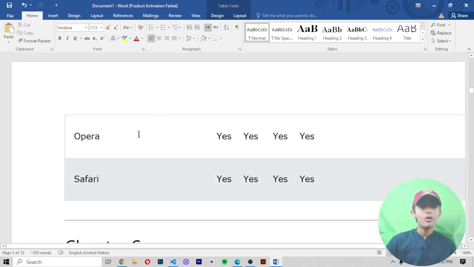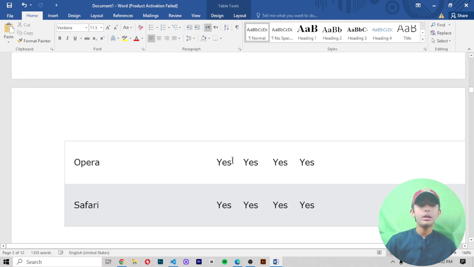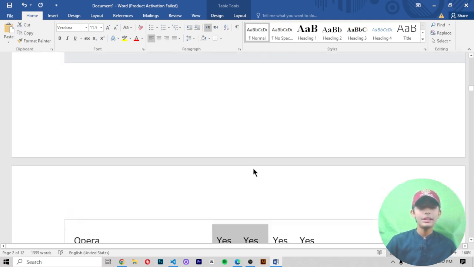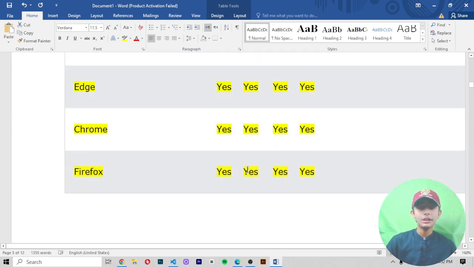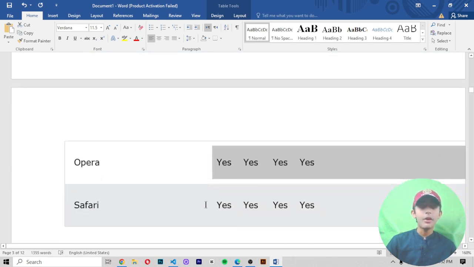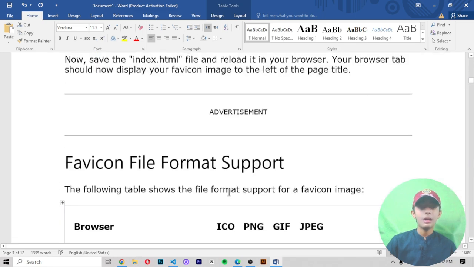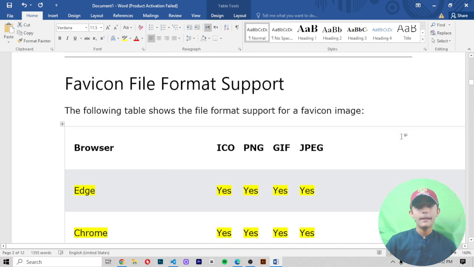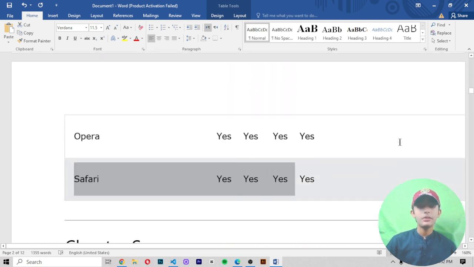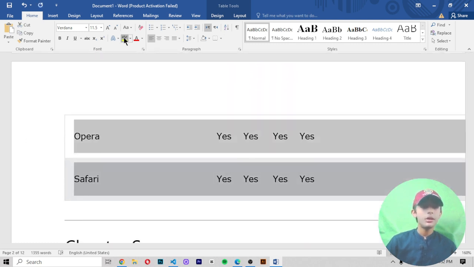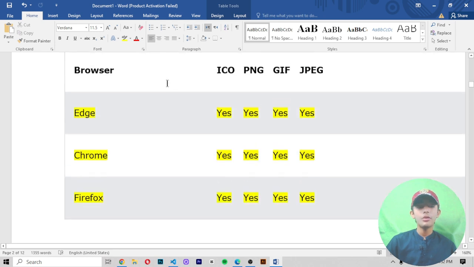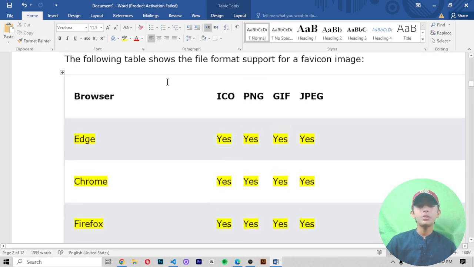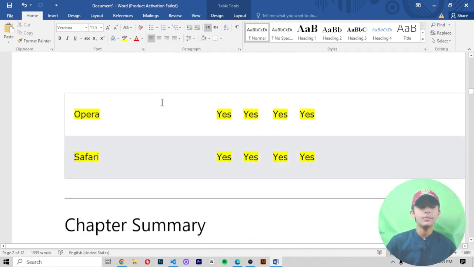Opera also supports ICO, yes. Then PNG, yes. Then GIF, yes. Then JPG, yes. And then Safari also supports ICO, yes. Then PNG, yes, then GIF, yes, then JPG. Okay, Safari, Opera, Chrome, Firefox, and Edge all support the four formats: ICO, PNG, GIF, and JPG.